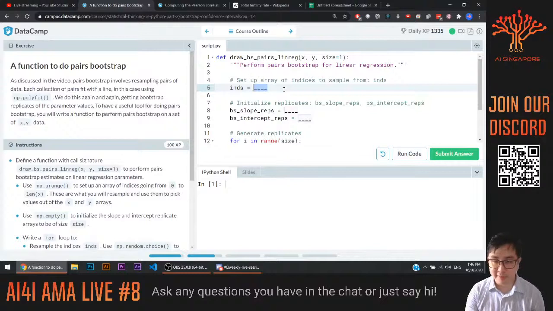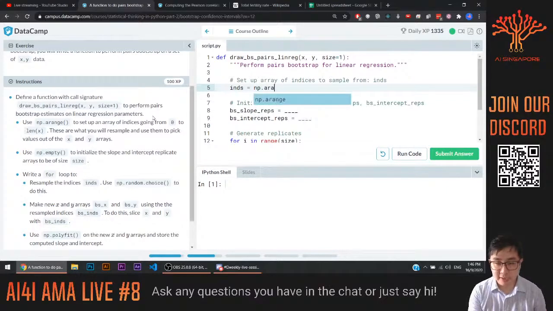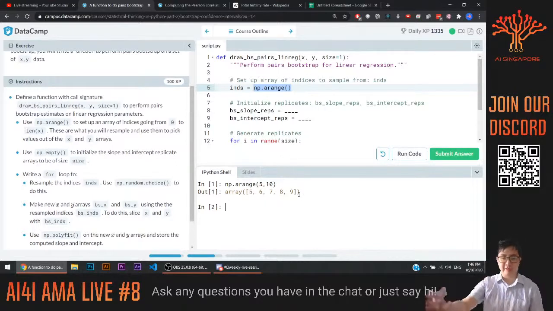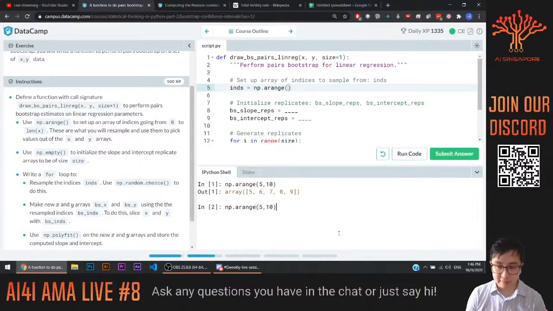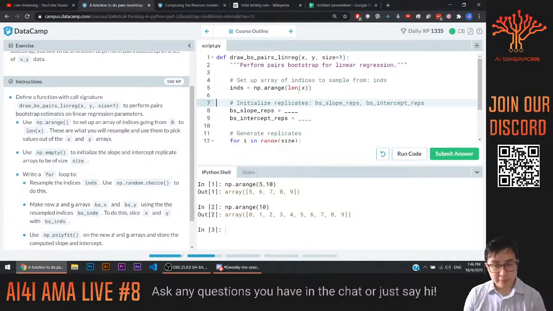So first, set an array of indices to sample from, using np.arange. Let me just show you what it does. np.arange from 5 to 10 creates a range from 5 up to 10, but not including 10. So now we create an array of indices going from 0 to len(x). From 0 you don't need to put anything, so here you just put len(x). Len is the size of the input, which is how many items there are inside it.